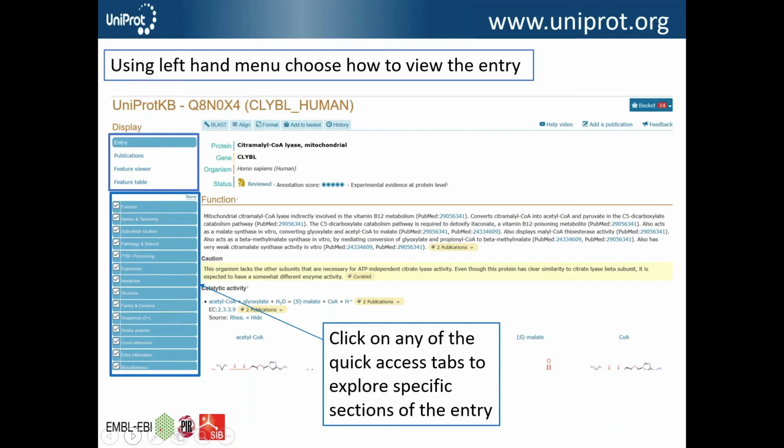The default is to view the entry as a whole. Beneath the display options at the top, you'll get a list of quick access tabs which allow you to explore different sections of the entry that you're interested in.